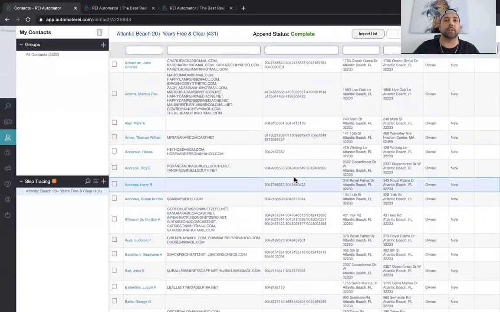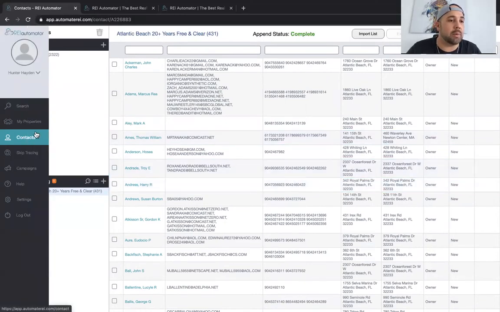Now what you want to do is you can start texting these. All right, you can, and I use Launch Control right now for my texting. So you can start texting, or you can start cold calling, or you can do both, and hitting these people up. And if you want, you can also start sending them mail, right? So that would look like this.